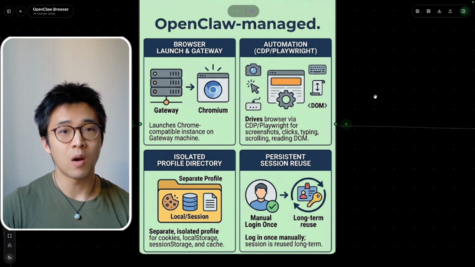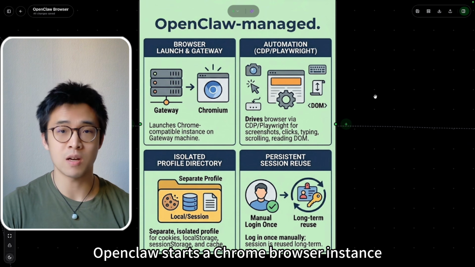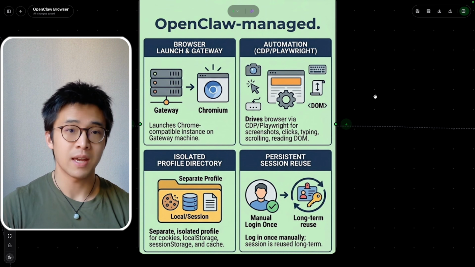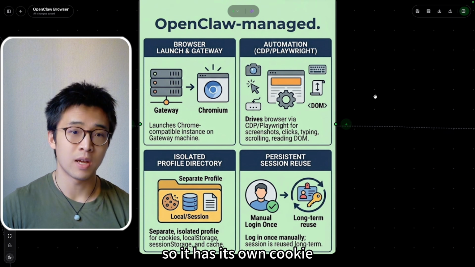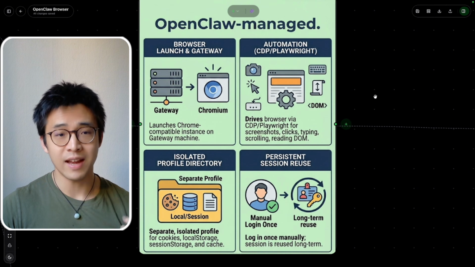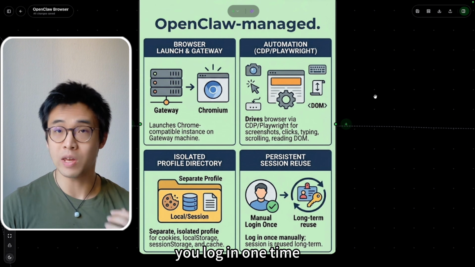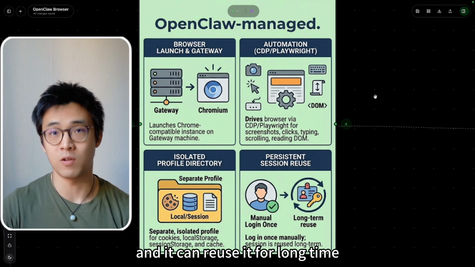How does it work? On your Gateway machine, OpenClaw starts a Chrome browser instance. It chooses a separate user profile, so not your daily profile. So it has its own cookies, cache, extensions. You log in one time, and it can reuse it for a long time.